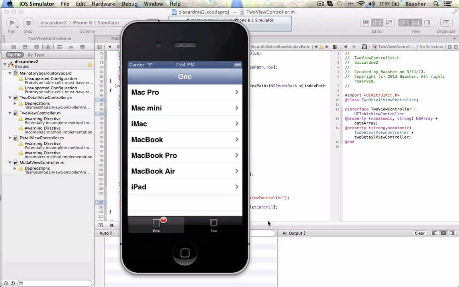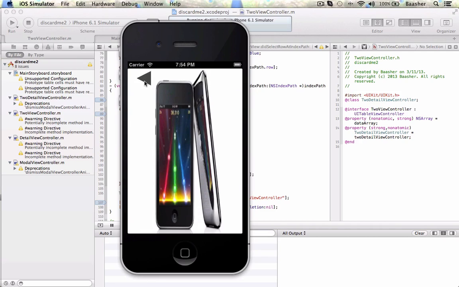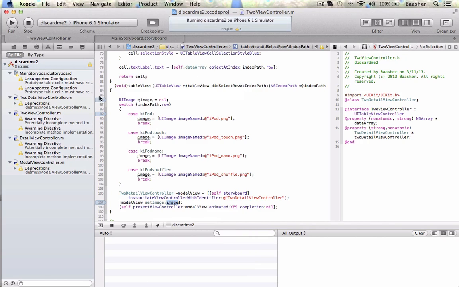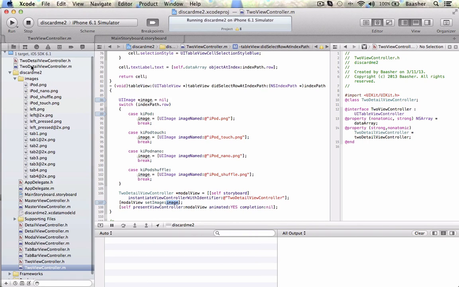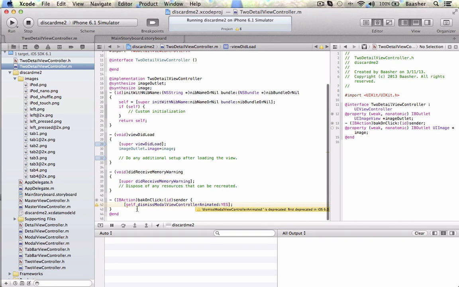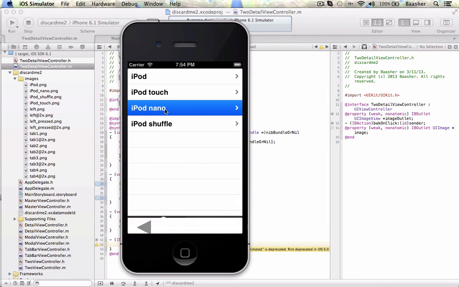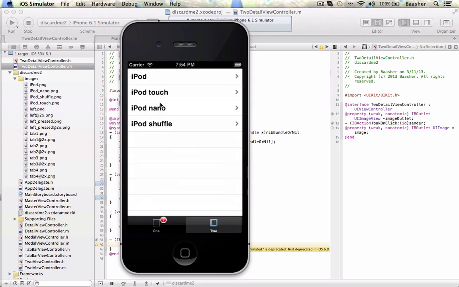So with just that much coding, we have iPod and the back button, iPod touch, back button, and so on and so forth. Also in the to view detail controller, for the back button, I misspelled it, but I dismiss modal view controller animated yes. So that's why iPod Nano, and there's a little animation. So now we have two tabs.